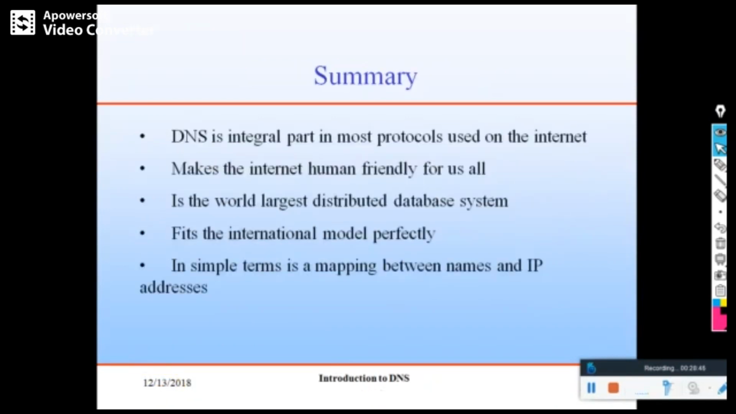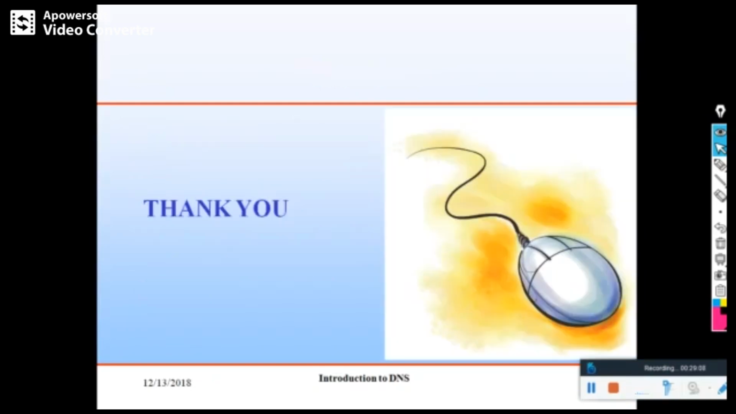So with this we will end this session. Please remember, DNS is an integral part of most protocols used in the internet. It makes the internet human friendly for all of us. It is the world's largest distributed database system and fits the international models perfectly. In simple terms, it is the mapping between names and IP addresses. This is a summary of the session.